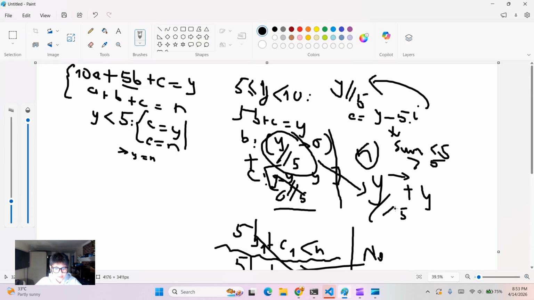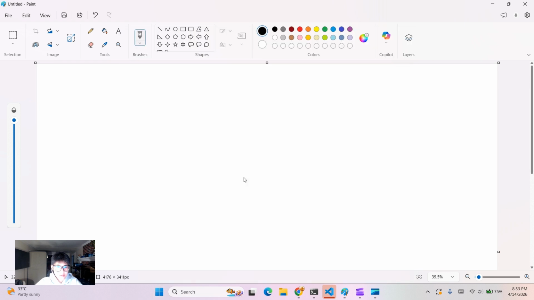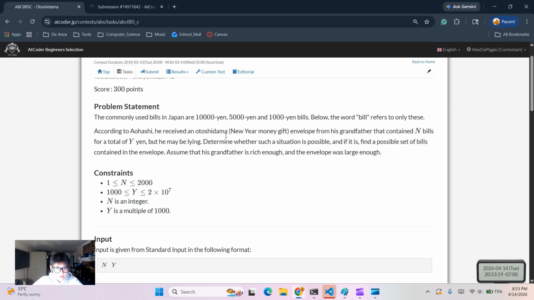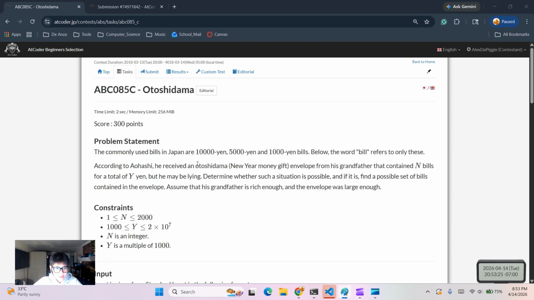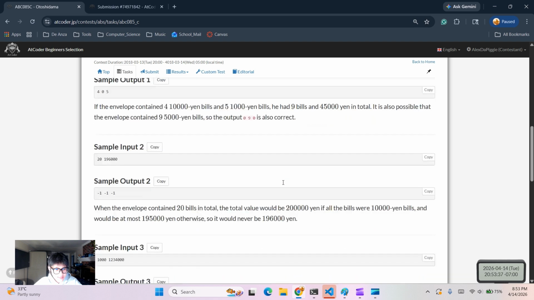So, kind of similar problem. How can I delete this though? Okay, that's it. So, you have like Y is a multiple of 1000. This is 10,000, 5,000, 1,000. N bills and Y yen. I've done this before actually, so I'm just doing it fast.